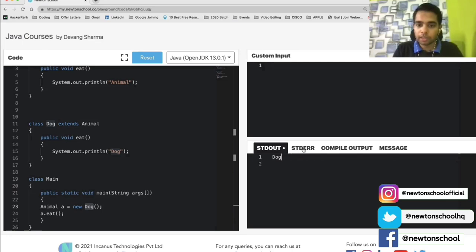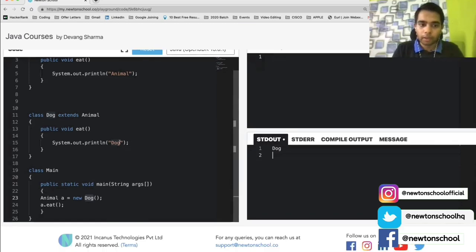As you can see, the output is still dog. Let me run again. Yes, it is executed, the output is still dog. Or let's change it to "dog is eating" or something like this to differentiate from the last example. As you can see, the output is dog is eating.